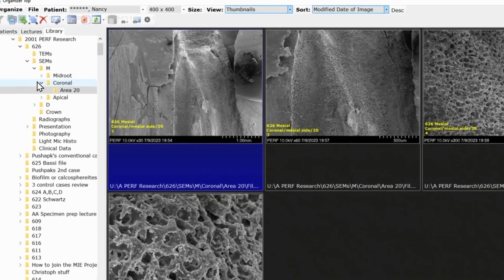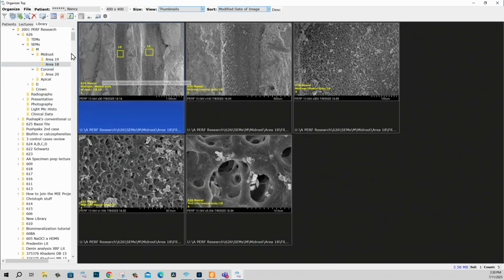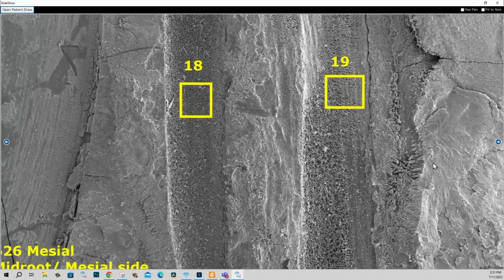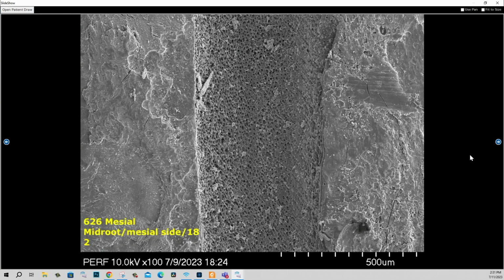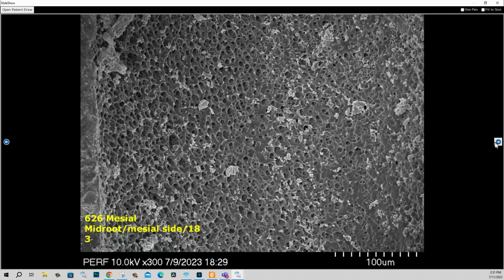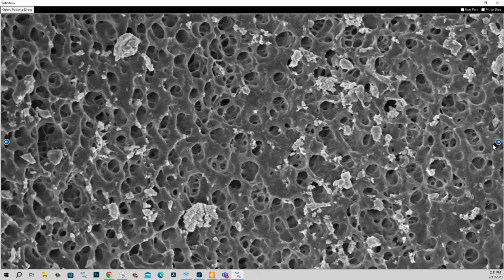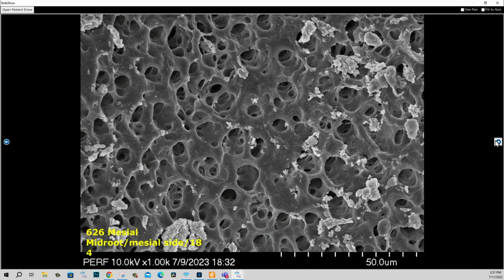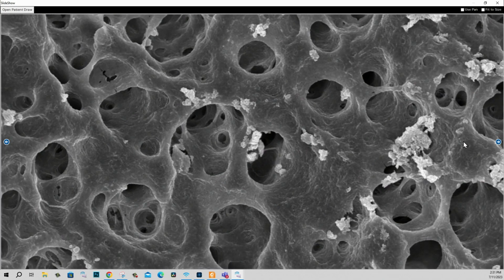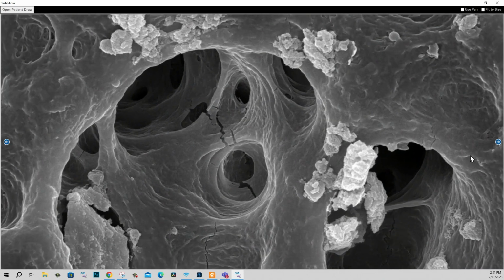Looking in the mid-root area, 18 and 19 show clear evidence of the instrumentation, but almost none of the instrumentation debris that one typically sees. In area number 18, there is very little predentin evident, and the tubules are wide open and significantly demineralized. Again, I see no evidence of any peritubular dentin. There are a few scattered chalcospheroids of predentin and also evidence of some demineralization at the mineralized front.